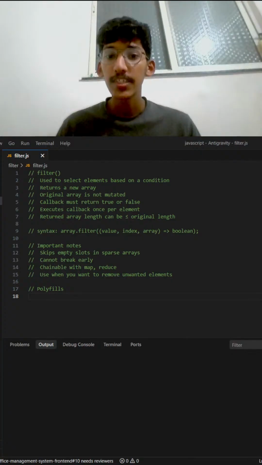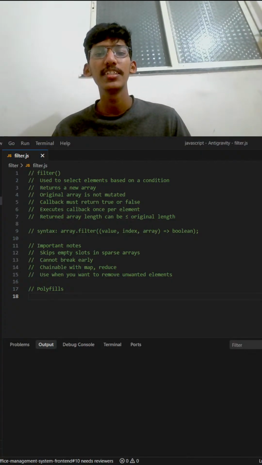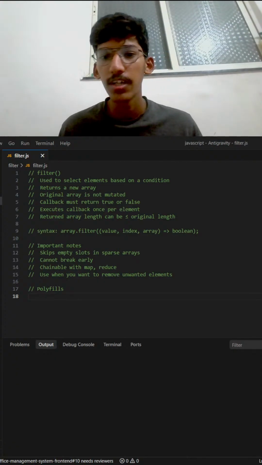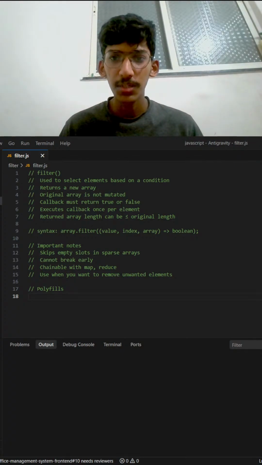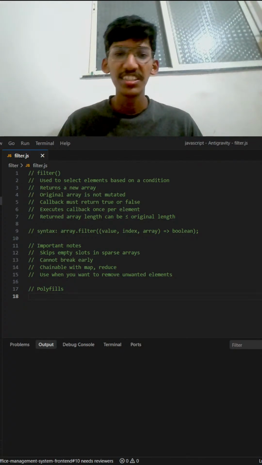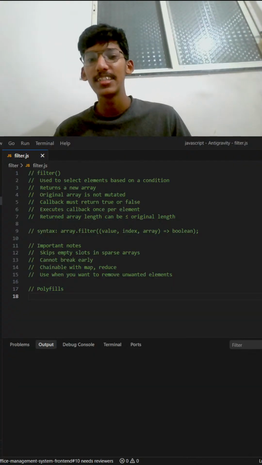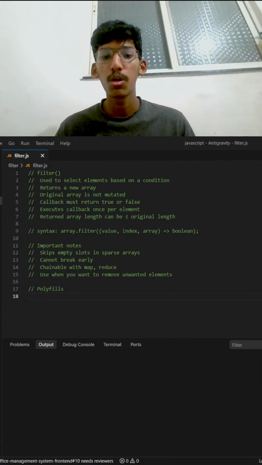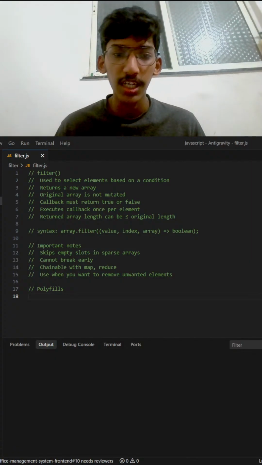Need to remove specific items from an array? Stop writing for loops with if statements inside. So let's master the filter method and build its polyfill for your next interview. I don't even know how to pronounce polyfill. So let's get started. Filter does exactly what it says. It selects the elements based on the conditions. If your callback returns true, then the item stays. If false, then it gets kicked out from the array.